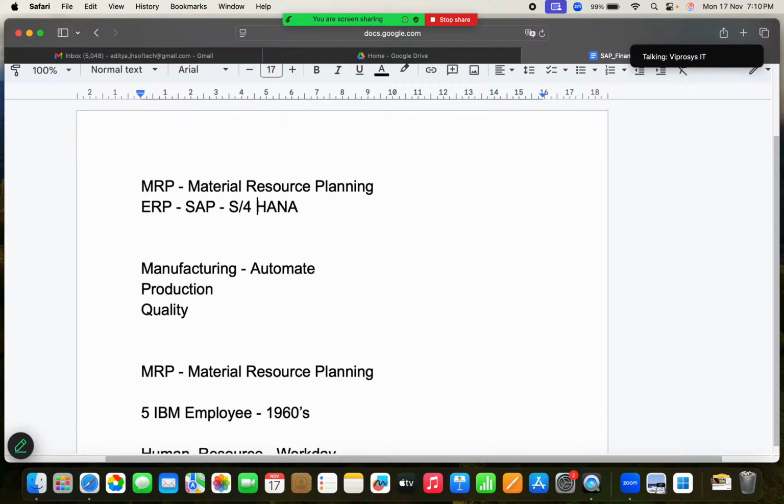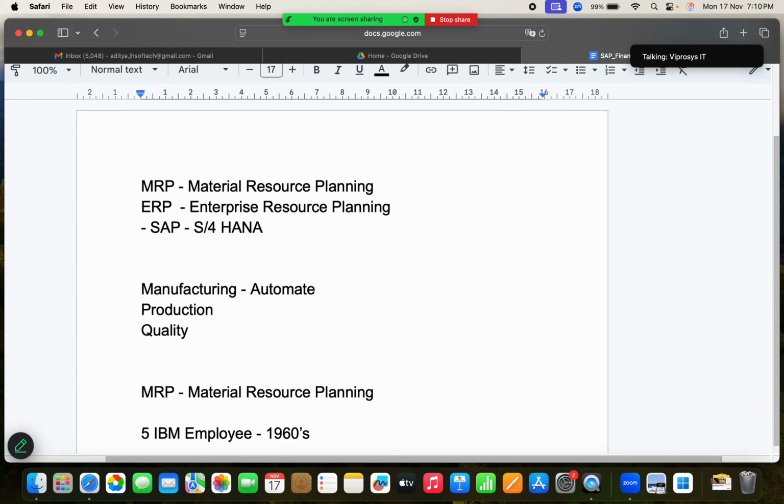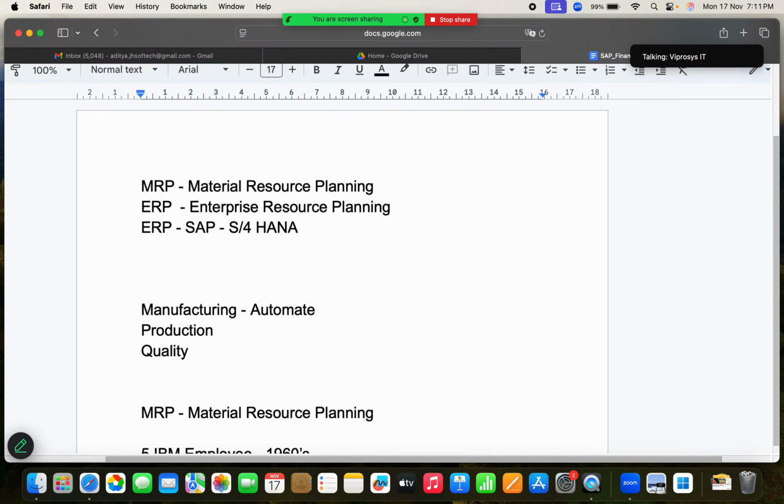And then ERP stands for Enterprise Resource Planning, which happens to be a generic term. Now, in MRP and ERP, a lot of companies are there, but initially there was only one company who came up, and it is quite popular, that is SAP. SAP stands for Systems, Applications and Products in Data Processing.